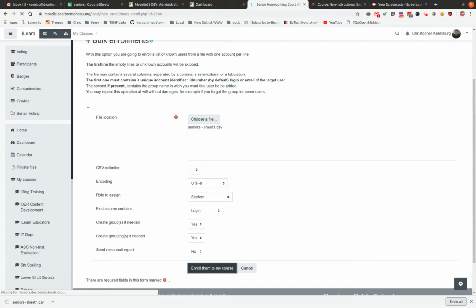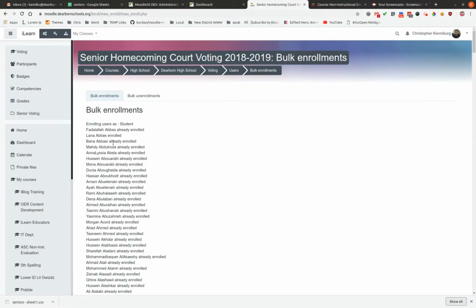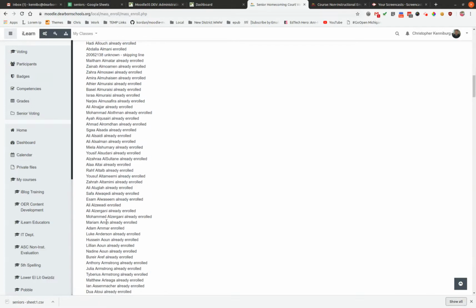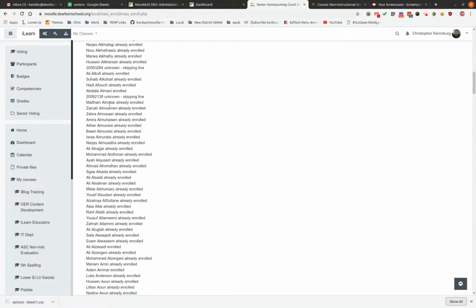Now, I think what it's going to find is that many of these students are already enrolled, and it's going to look to find the others. And what it will do is enroll them. You can see right here, many of them were already enrolled. It enrolled some of the other ones. And students that don't have an account, it would say unknown.